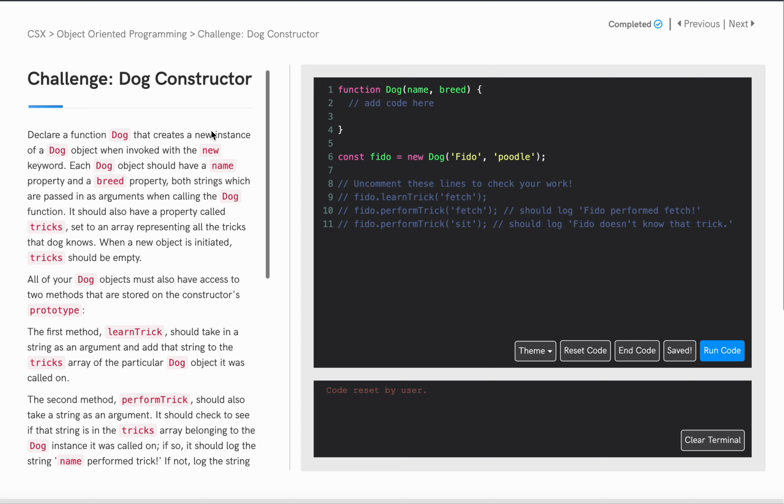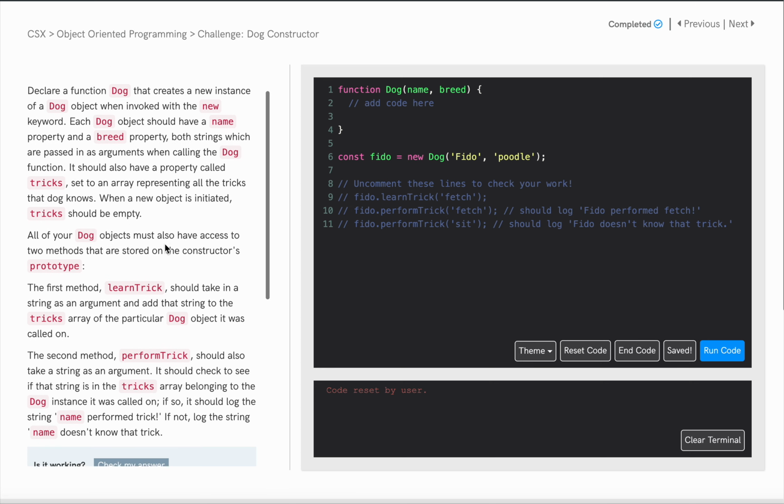Challenge: Dog Constructor. Declare a function dog that creates a new instance of a dog object when invoked with the new keyword. Each dog object should have a name property and a breed property, both strings which are passed as arguments when calling the dog function. It should have a property called tricks set to an array representing all the tricks that the dog knows. When a new object is initiated, tricks should be empty.